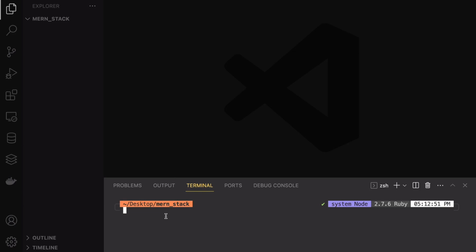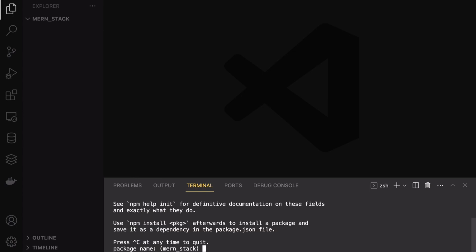So to begin, I'm going to say npm init. Okay, so this is going to start with npm init. And I'm just going to make sure I'm inside the right folder. Okay, so let's begin. It's just going to ask us some basic questions, so I'm going to answer them one by one.